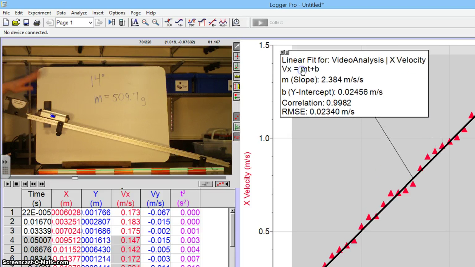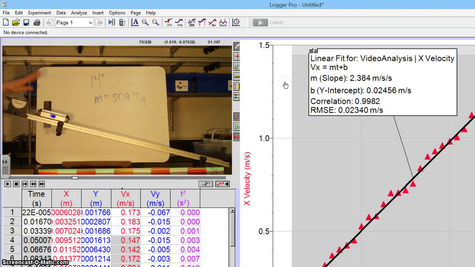And we can see that I am getting a slope given here. I'm showing an intercept, but more importantly, I see a correlation of 0.9982, which suggests a strong relationship between velocity and time. So clicking on the axes labels and then just selecting the region for the linear fit is how we can best construct a velocity versus time graph from our video analysis assignment.